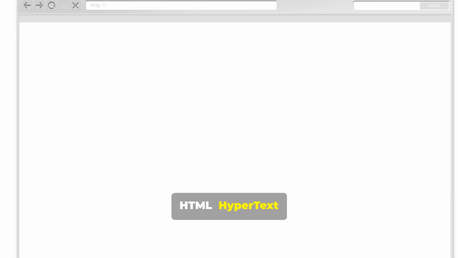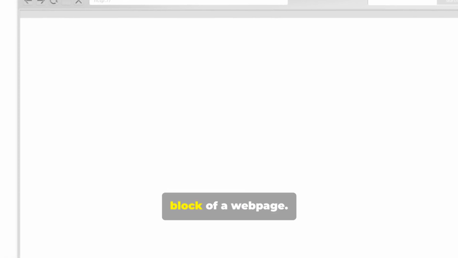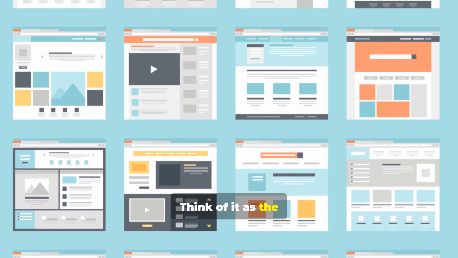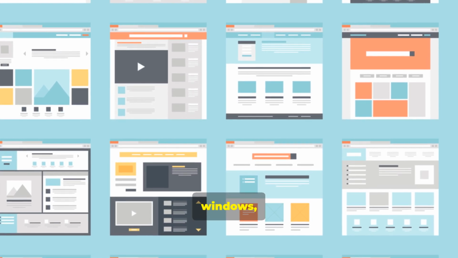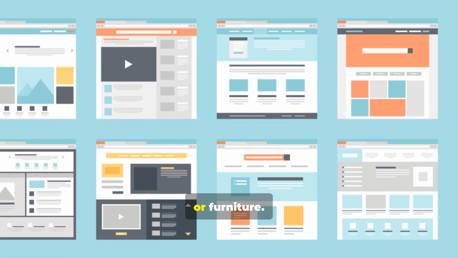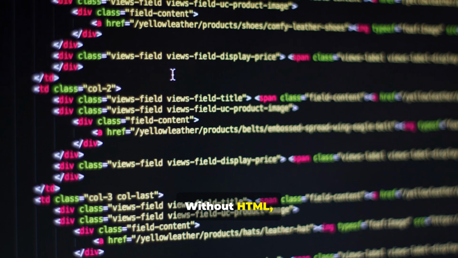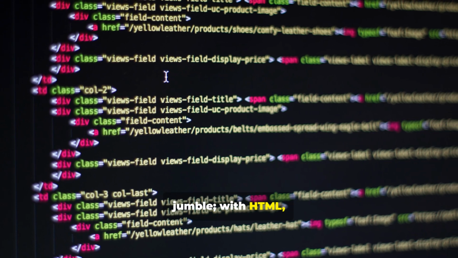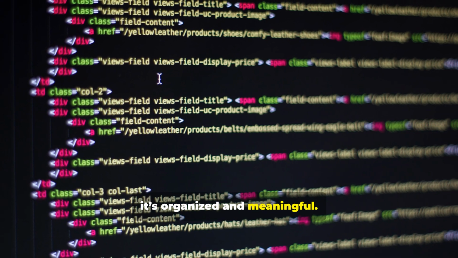HTML, hypertext markup language, is the first building block of a web page. Think of it as the skeleton: doors, windows, rooms, stairs, not colors or furniture. Without HTML, content is a jumble. With HTML, it's organized and meaningful.